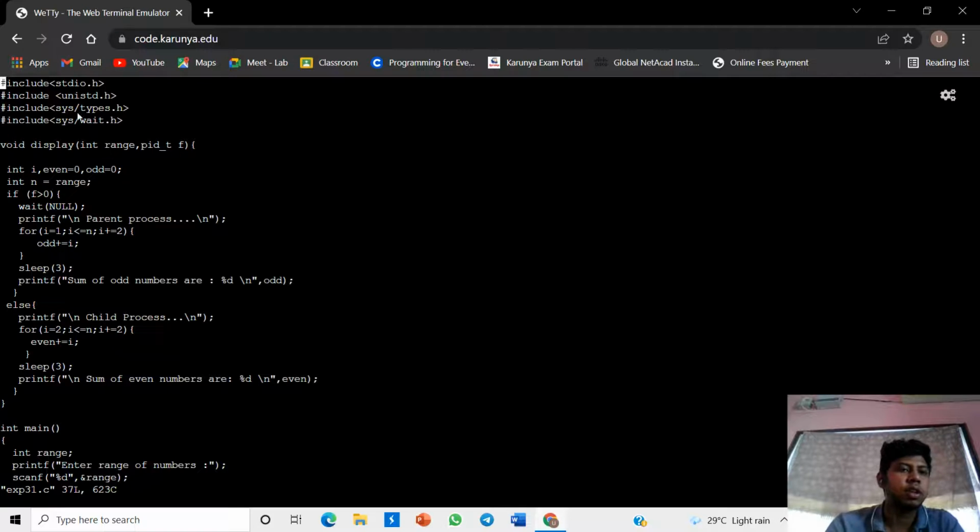First we are including the basic headers, stdio.h and unistd.h, to perform the operation. We are using a void display function with int range and pid_t. Inside it are the variables i, even equal to 0 and odd equal to 0, and the range. In the if condition, if the fork value is greater than 0, it will run the wait statement for the parent process. After that, a for loop with i equal to 1 is incremented by 2, because that means it will be adding the odd numbers, and the sleep operation will delay the parent process. If f is greater than 0, the operation will be running as the parent process.